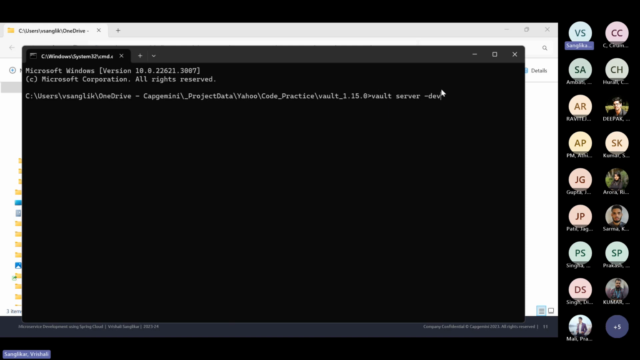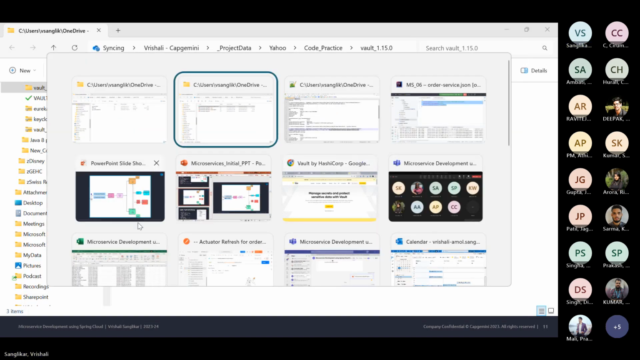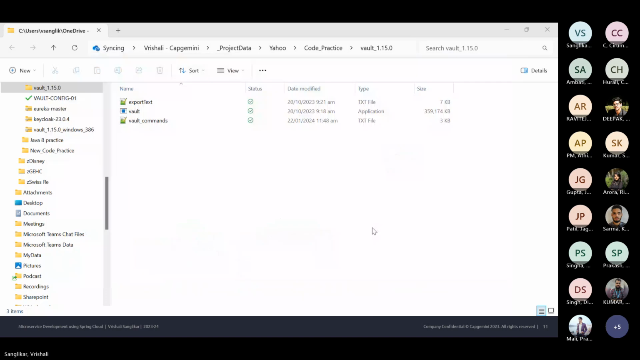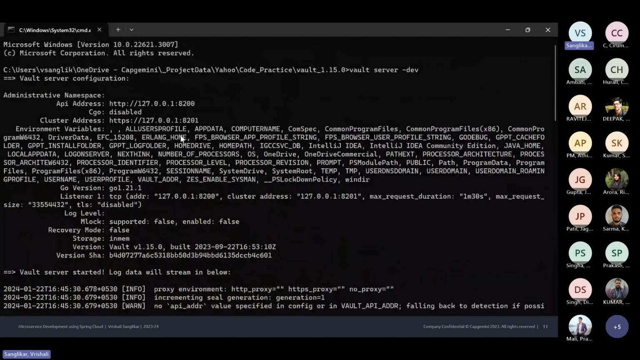In the prod mode, multiple other instances and configurations get launched. So we need a very basic one. We have to write only -dev and click enter. Now my server is already starting. This is how it gets booted up. After doing vault server -dev, it starts to boot up.